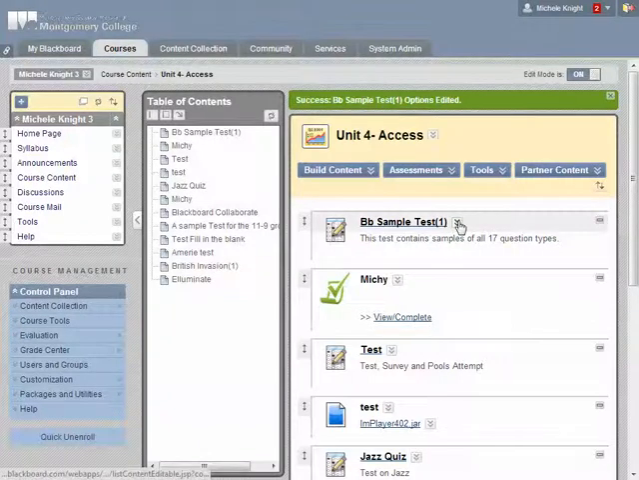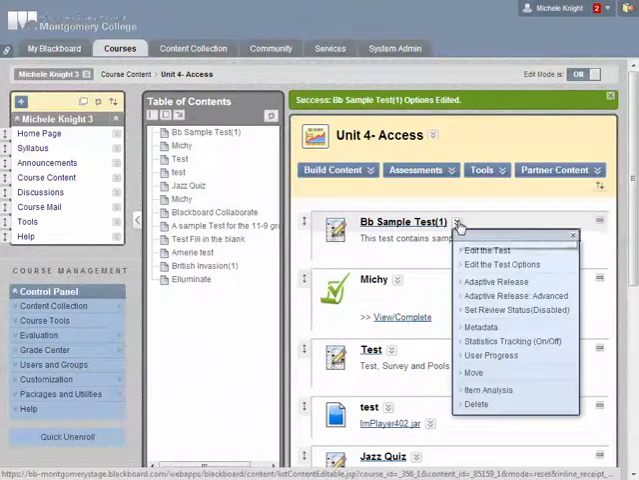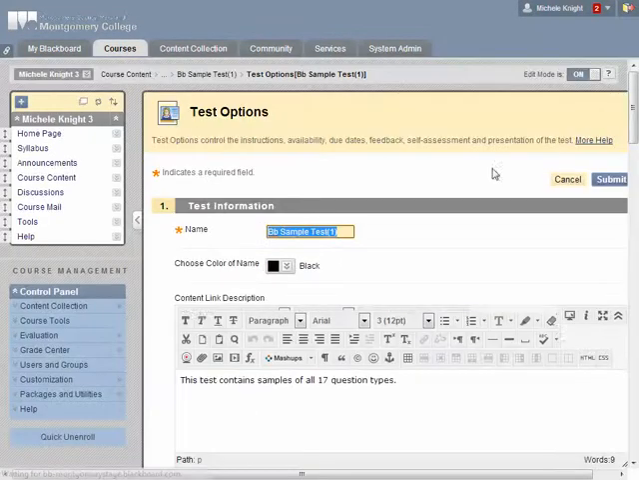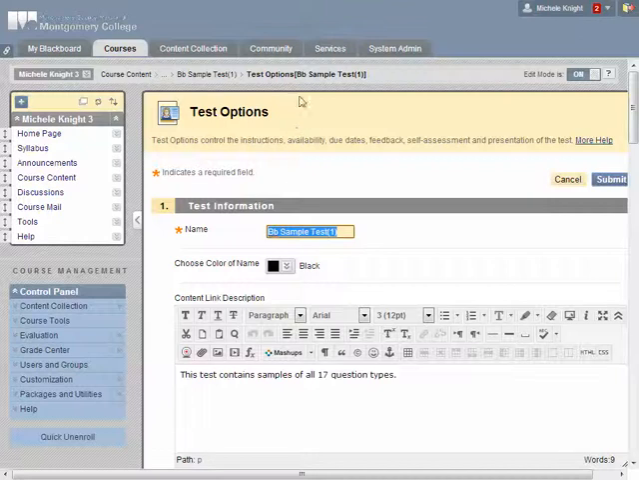Click the arrow to the right of the test. Select the Edit Test options on the menu that appears. This will open the test options page where you can set all the test presentation options that control how your test will be viewed by your students.